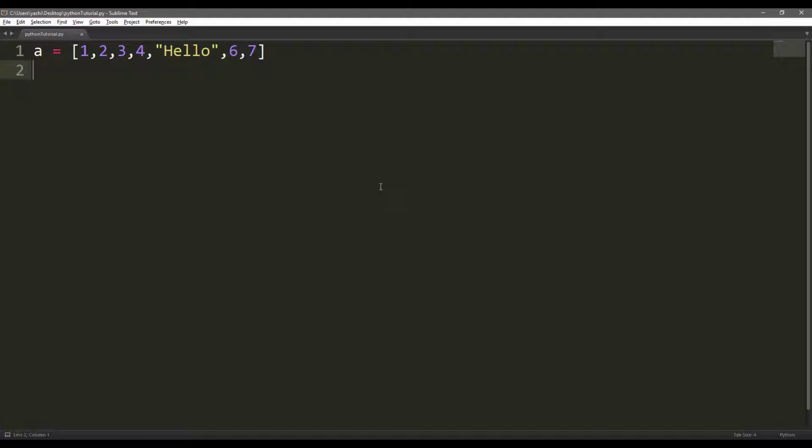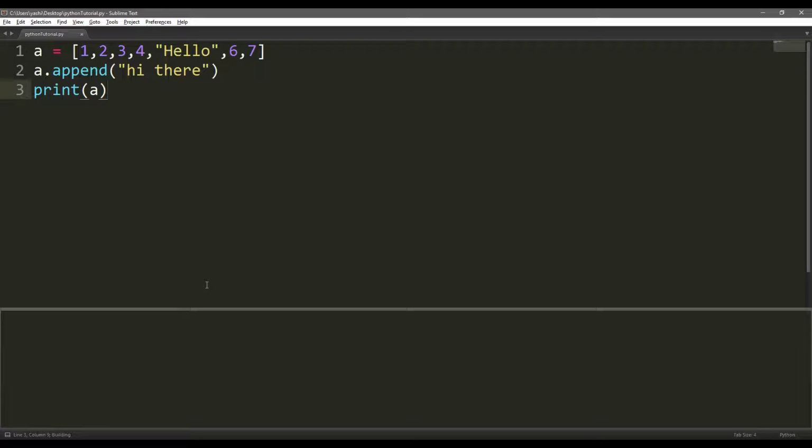Now I'll show you how to add an element to the list. Let's say I want to add hi there to the list. All I have to do is type the name of the list, then type append, and then in the parentheses I can type in whatever I want to append to the list. So I'll type in hi there, and then just to check whether the list has been updated, I'll do print a. On running this, I can see that hi there has been added to the list.